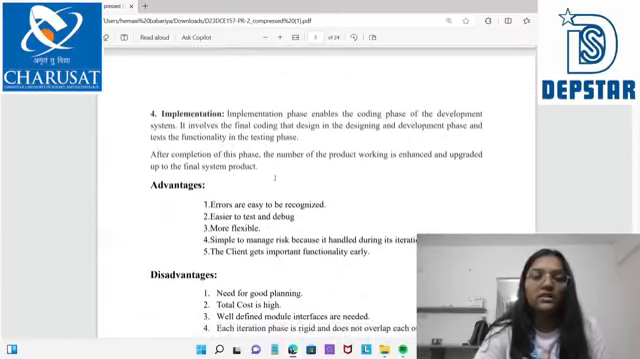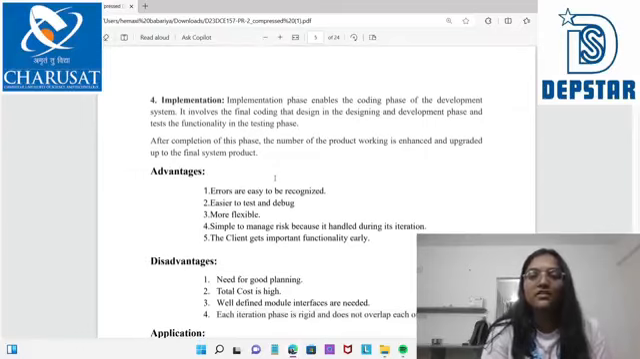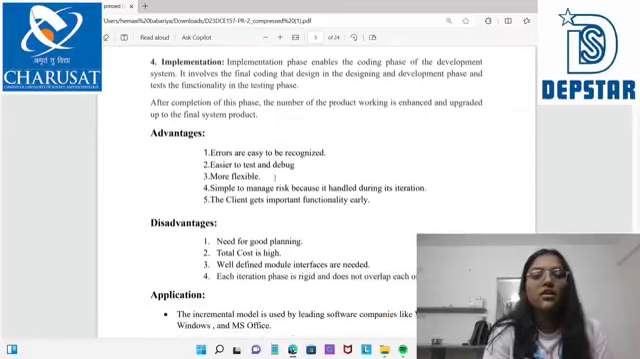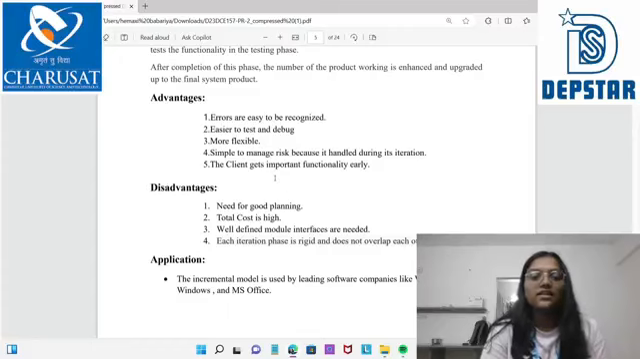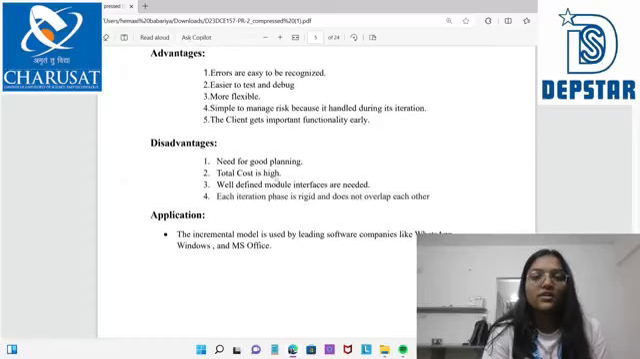The fourth phase is the implementation phase. The implementation phase enables the coding phase of the development system. After the completion of this phase, the number of products working is enhanced and upgraded up to the final system. Advantages: incremental model errors are easy to recognize, easier to test and debug, more flexible, simple to manage risk.